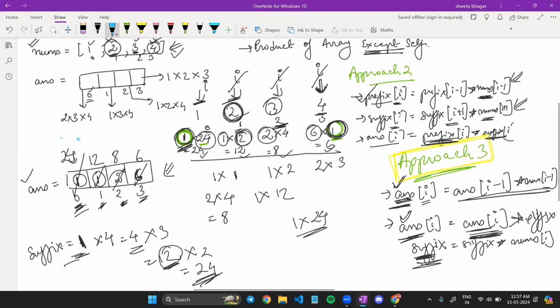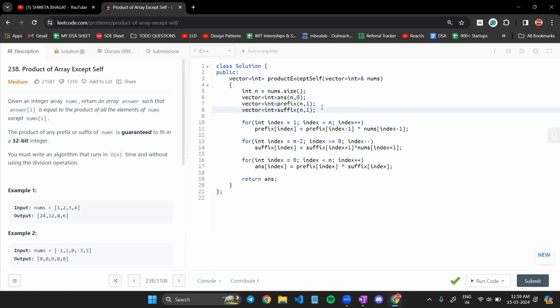So what is our answer? In our answer, we have 24, 12, 8 and 6, which is the result. So now we have seen how we can solve this problem using only constant space complexity. Okay, so now let's quickly code this. Let's update the previous code only.